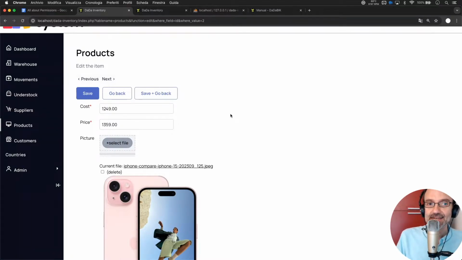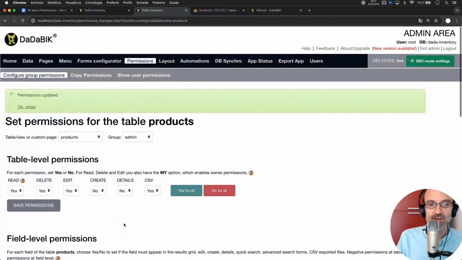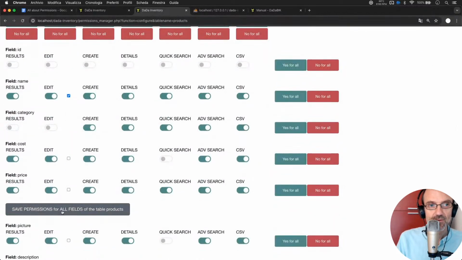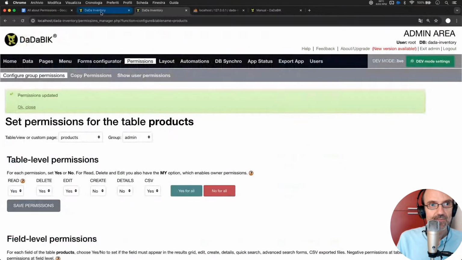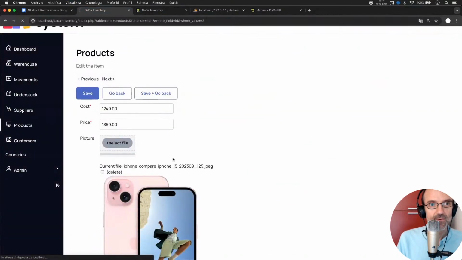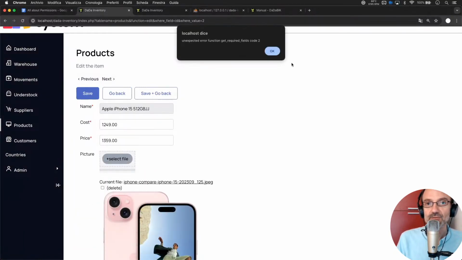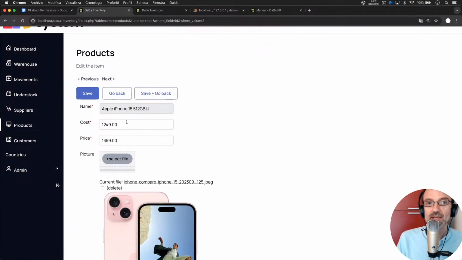For edit, you have an additional option. You can set it as yes, but disabled. If you do that, the name is in the form, but is disabled. So if I click on it, I cannot edit the name. I cannot change the name.